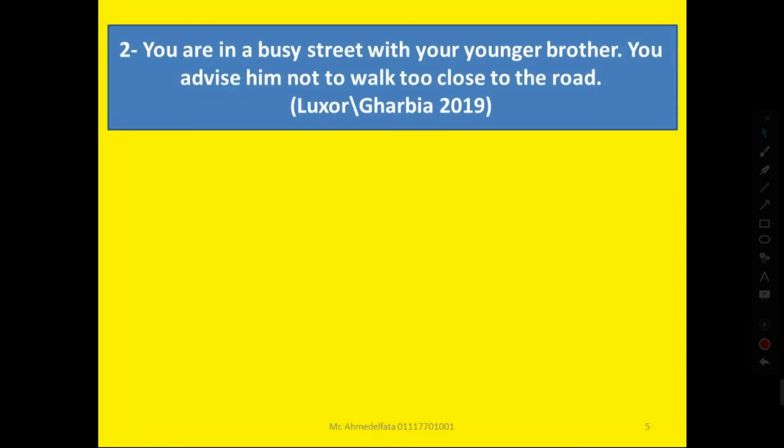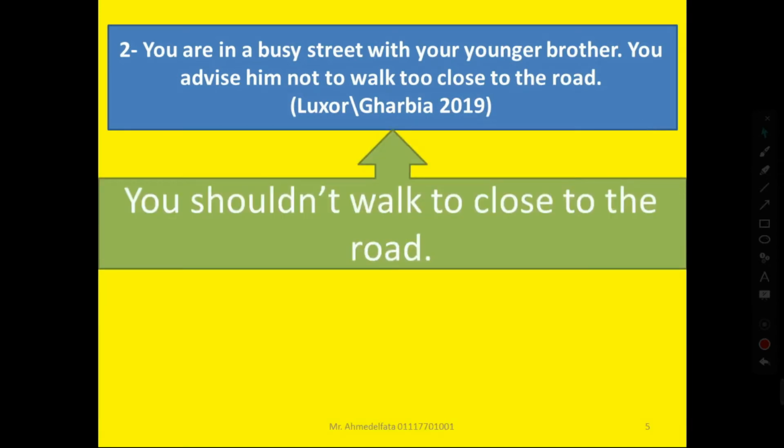شوف اللي بعديها. You are in a busy street with your younger brother. You advise him not to walk too close to the road. يعني انت في شارع زحمة with your younger brother. احنا بننصحه not to walk too close to the road، إنه ما يمشيش قريب من الشارع. You shouldn't walk too close to the road.